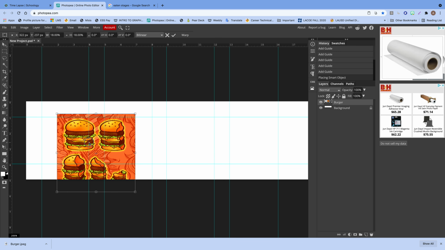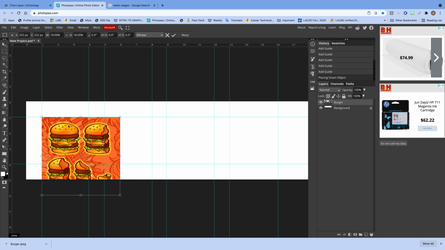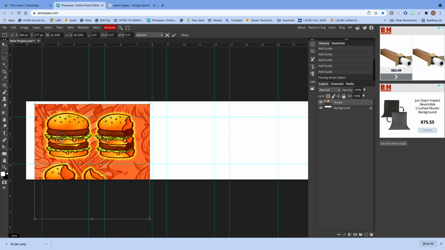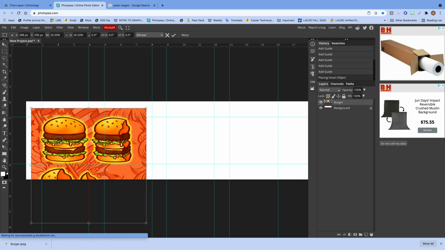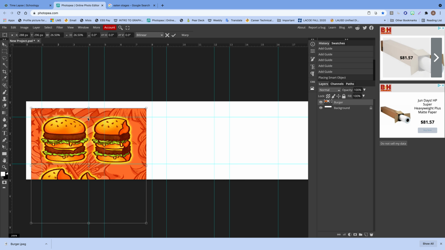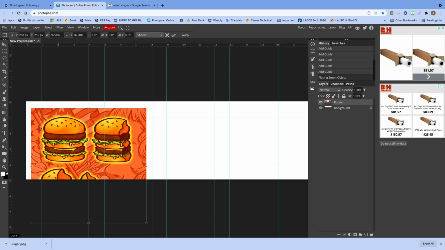The first thing is I'm going to put that first stage in this first box. I'm going to make it a little bigger. I want to fill up the box as much as I can. Somewhere around there looks pretty good. I'm using the guide as a marker of where it's going to cut, where it's going to add that mask.